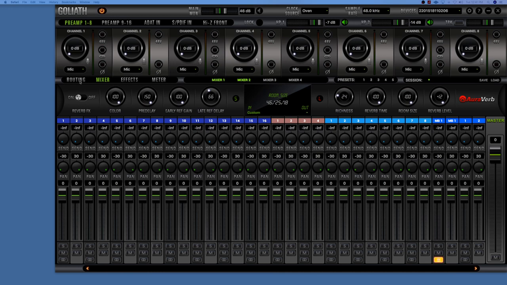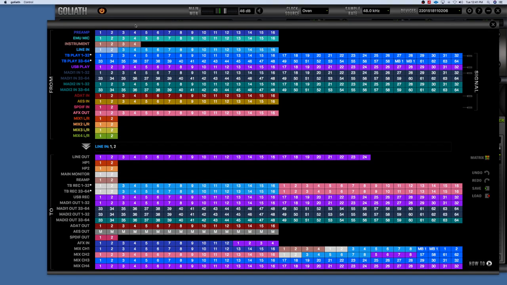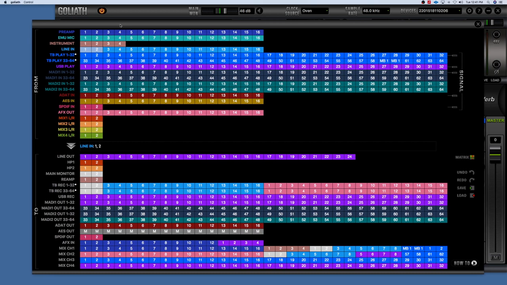We're going to get to the routing system in the Goliath in their control panel. Just push the routing button, right here at the top left of the screen. As you see, there are several lines in the control panel, and all of these lines correlate to something specific within the Goliath system, either an input or an output. Each one of these numbers and colors correlates directly to an input or an output on the system.